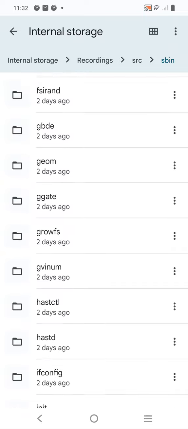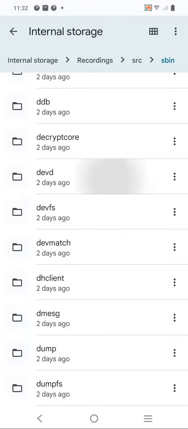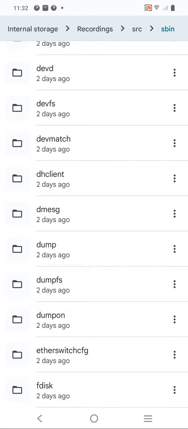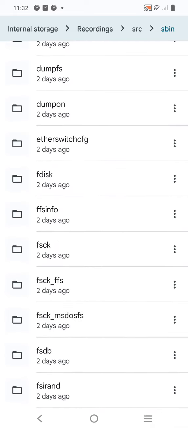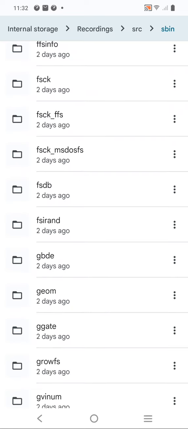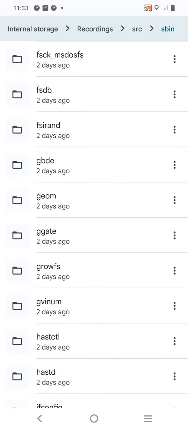Kernel system commands, the first layer of devices, different kinds of devices, processors and other things. That's the first level of virtualization that is done. So for the file system, these are all the commands: fdisk, fsinfo, fsck, dosfs, fsdb, the file system debugger, and fsirand, the random generator. GBD is the global thing, and gate is the gate. So semaphores are the basic methods of accessing certain things.